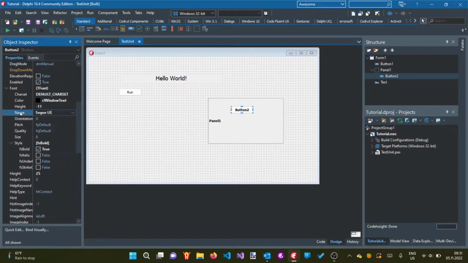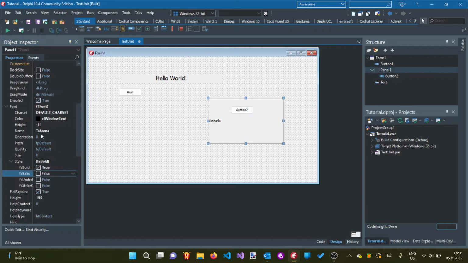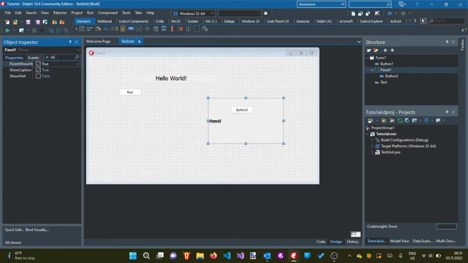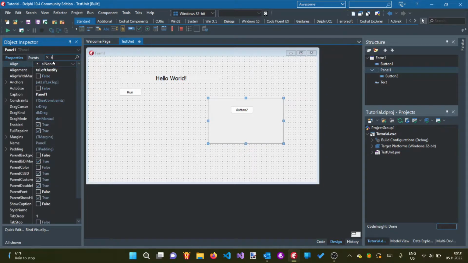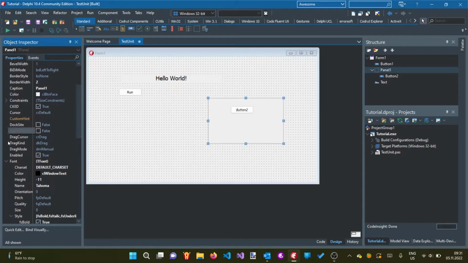like that, and I don't want it to be bold, I want it italic. Now when I change this, let's say I want all of these, it doesn't change the button, only the text inside the panel. I can also disable that by changing show caption. Also, this search box here allows you to search properties. It's very helpful because sometimes these menus get pretty cluttered.